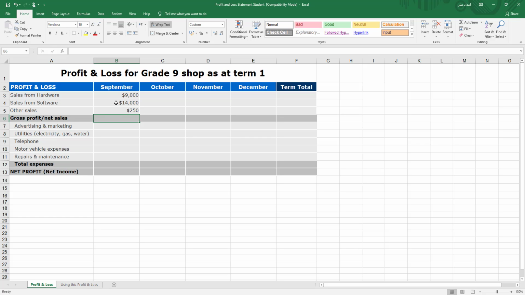Now, to easily calculate the total of income, the formula you can use is the sum formula. So to start off every formula, remember to type in the equal symbol, and then the formula that we are using is the sum formula, SUM. And then we open parenthesis and select all the cells that you'd like to use for a calculation. So here we just need sales from hardware, software and other sales, and remember to close your parenthesis.